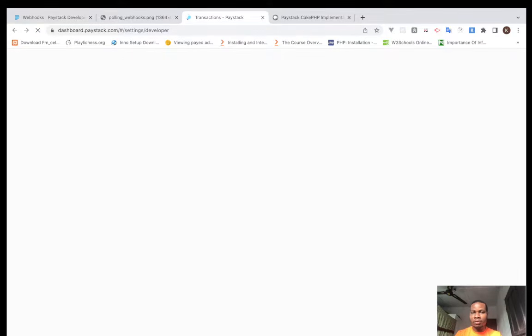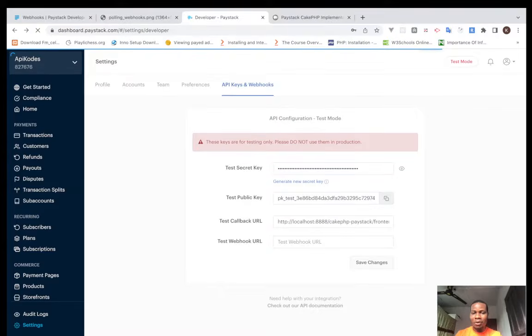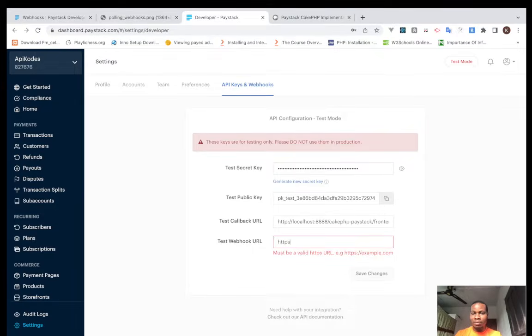While it's opening, I would like to show you something here. You are to add your webhook URL. The URL is where your webhook file is located. You have to give the URL, and it must be HTTPS. You can see it here. Yes, it must be HTTPS. You can check out a video on how to configure your localhost to HTTPS. And if you have any questions, you can reach out to us in the comment section.